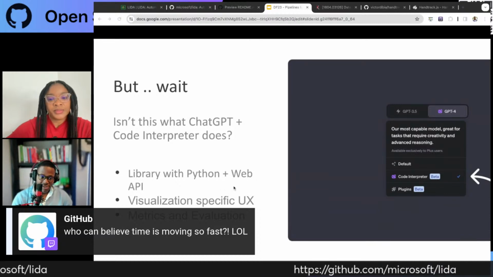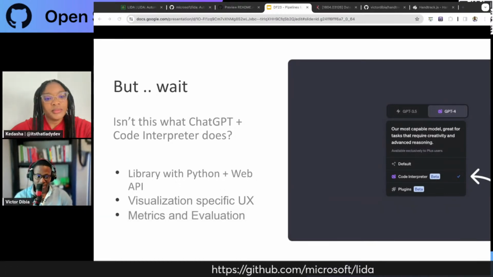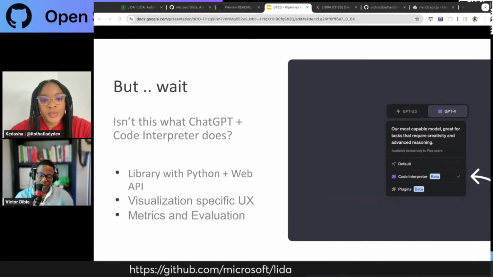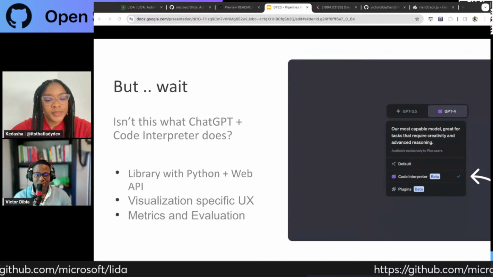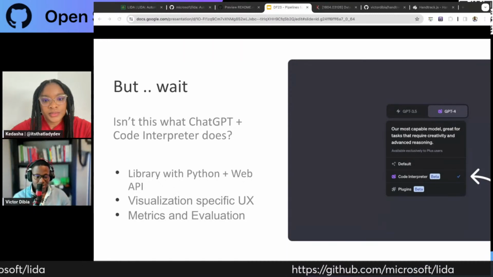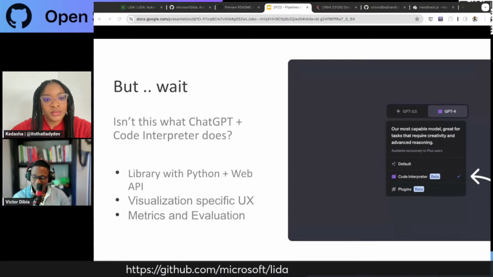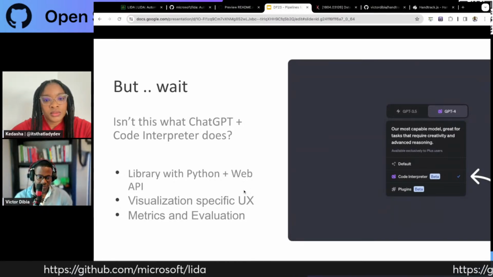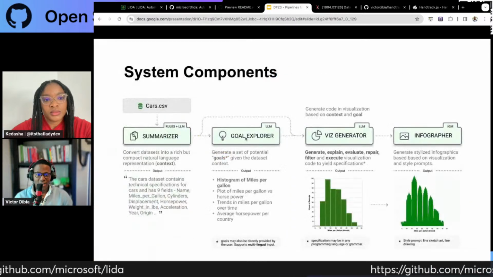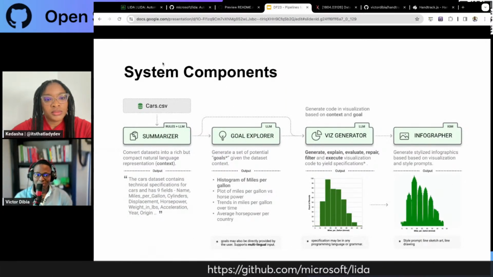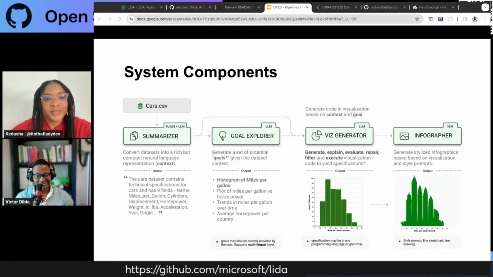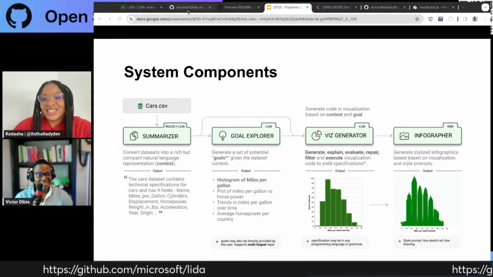Some of the differences here are that it provides a Python API and a web API. It has a visualization specific user experience baked on top of it. And the paper and the research around it focuses on metrics for evaluating this kind of setup. At this point, I'd like to probably switch to a demo. What do you think? Yeah, sounds great.